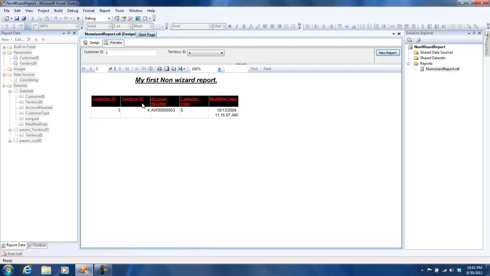So yeah, those are very simple parameterized reports, in which the only difference is that the parameters are cascaded. And I'm sure this must have helped you a lot.